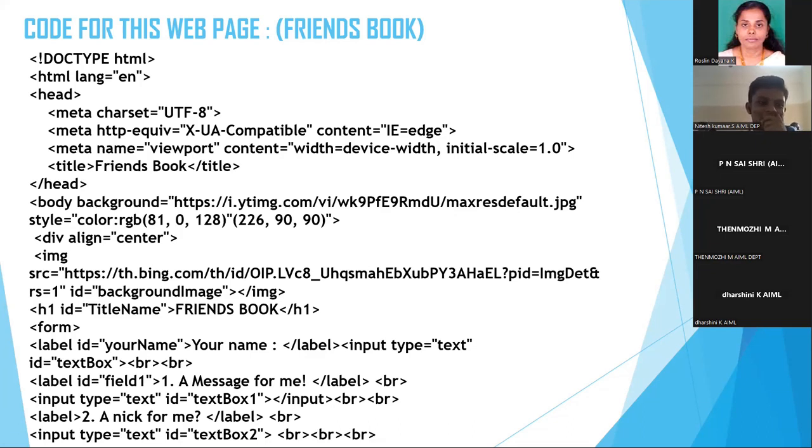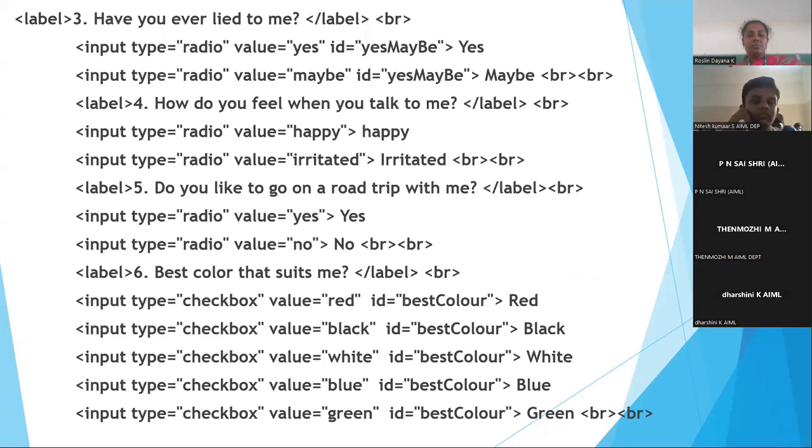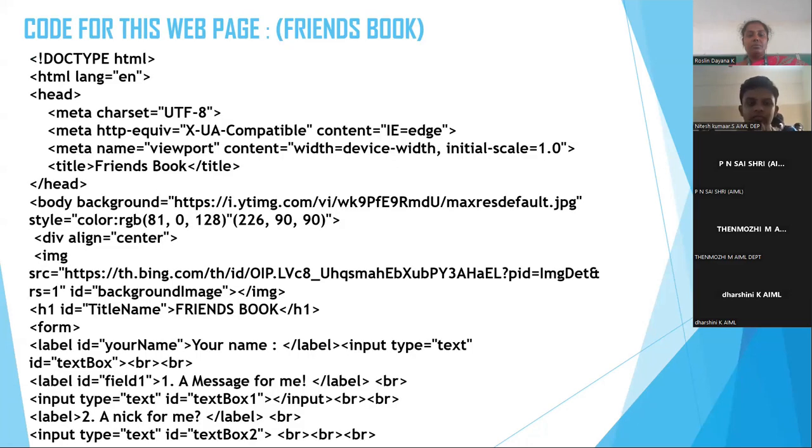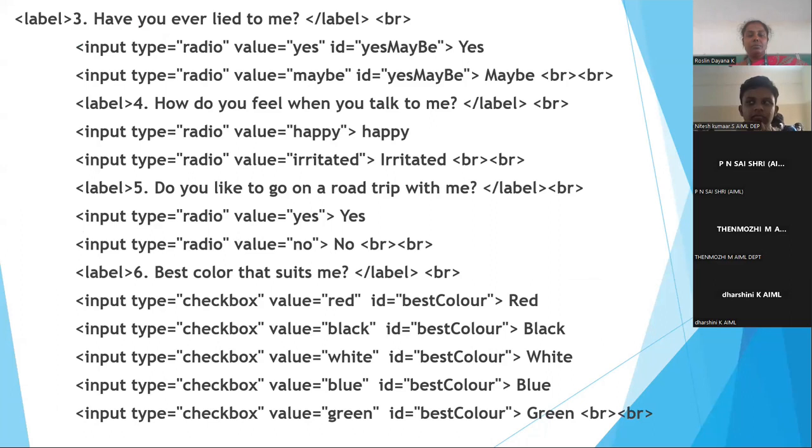In the first label, I used your name, and for that I gave input type text. In text, we can get information from the user, what his or her name is. Then label 2, a nickname for me. For that also I gave input type text. Then label 3, I gave, have you ever lied to me? In that I used input type radio. In radio, we can select from multiple choices.